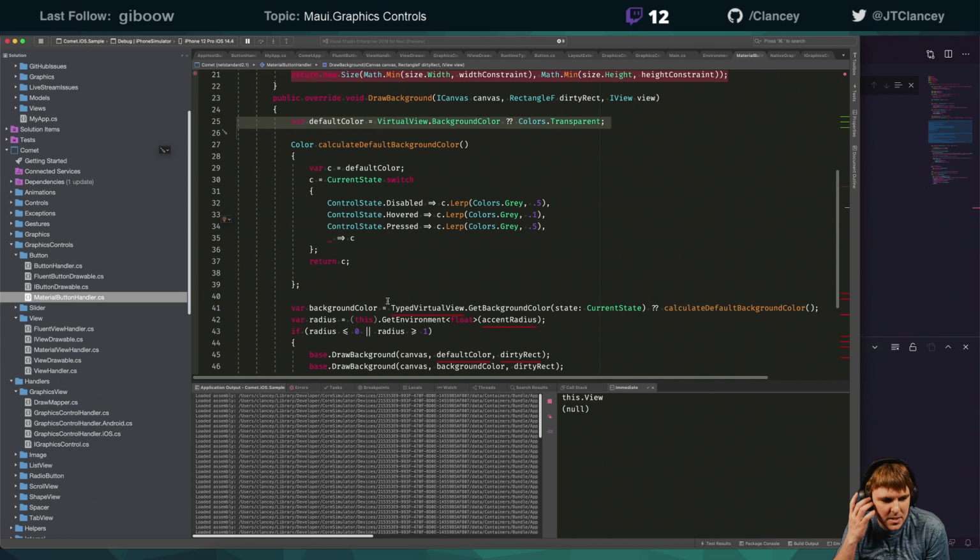Now, the difference is Comet had control state built into it. So I could always say, hey, what's the background color for this control state? Which was really awesome for drawing these things. We don't have that. So what we need to do is transform these things.